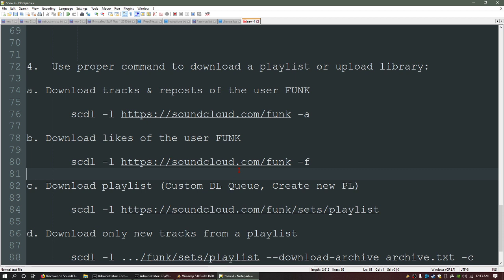There's a couple different commands that I'm highlighting here inside the SCDL script. One of them will download all tracks and reposts by the user that you want to go after. The second one will download all of the liked tracks by the user that you're targeting. And the third and fourth one will download playlists that either someone else has created or you may have created with the sole intent of using as a download queue to download a mix of tracks from multiple artists.